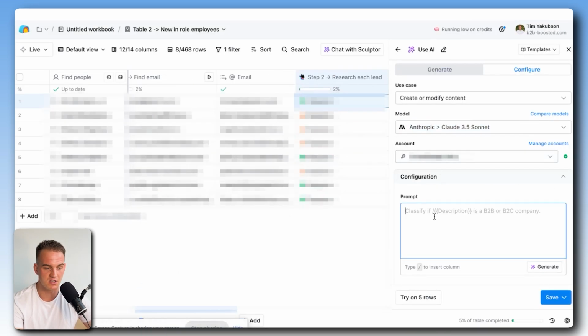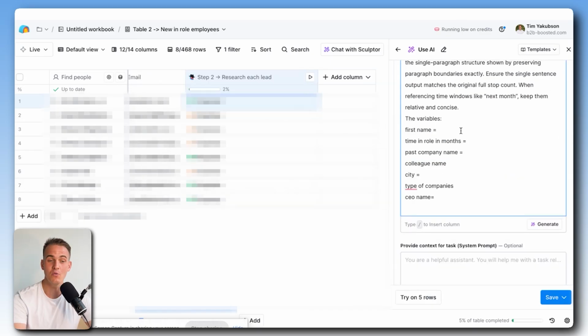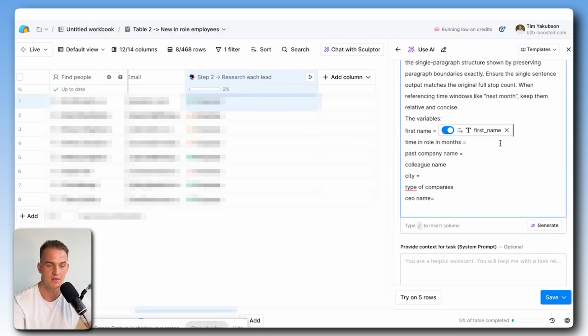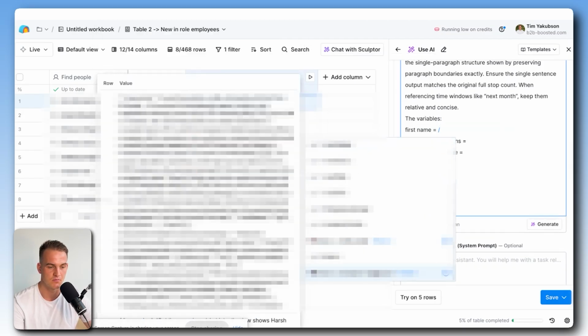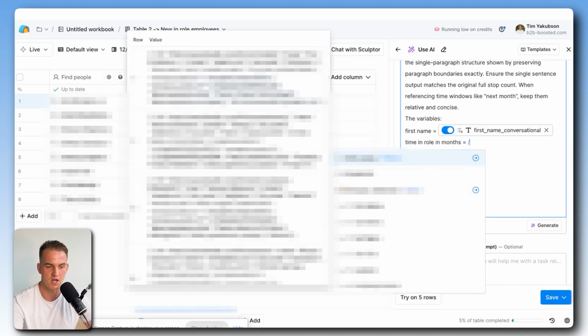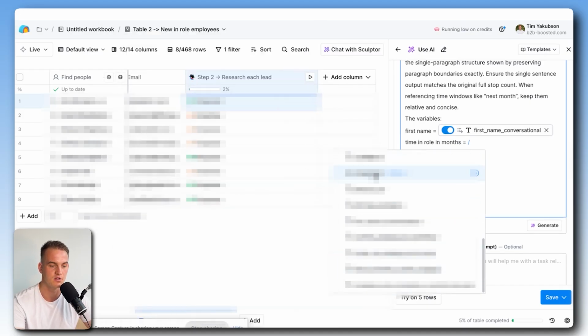So over here, all you need to do is just copy and paste the entire prompt. All we need to do now is just fill in the variables. So for example, what's the first name of the person? First name equals, and then we'll put the first name that was given to us by this Clayagent prompt. So over here, if we scroll down, we will have the first name in a conversational manner. The time in role, same over here, we can click on step 2.